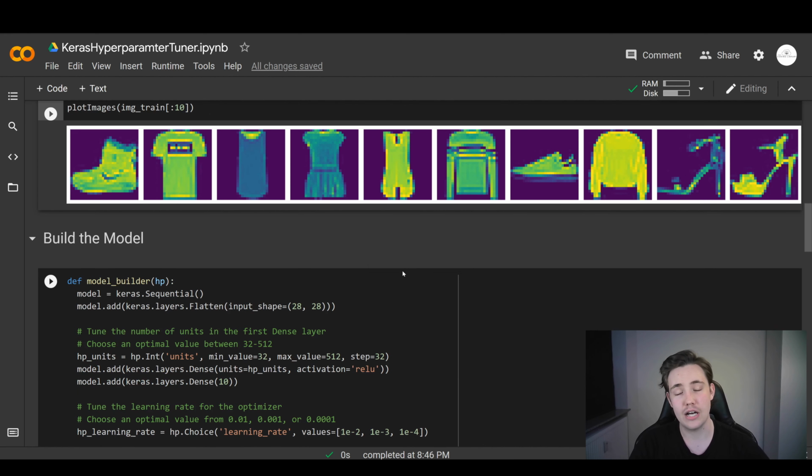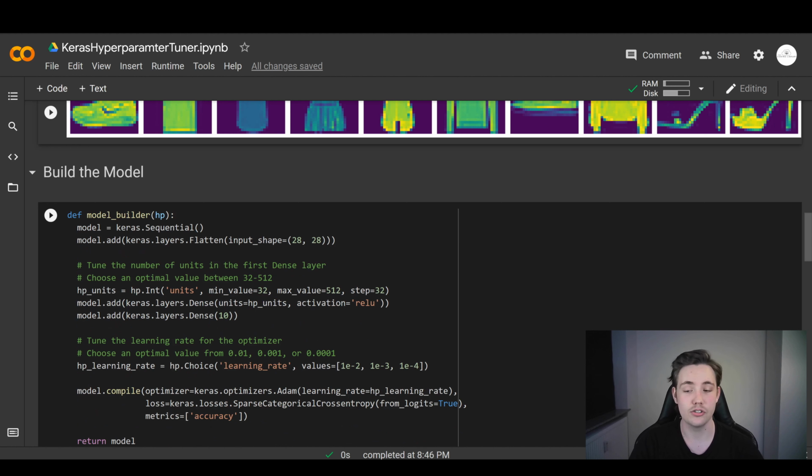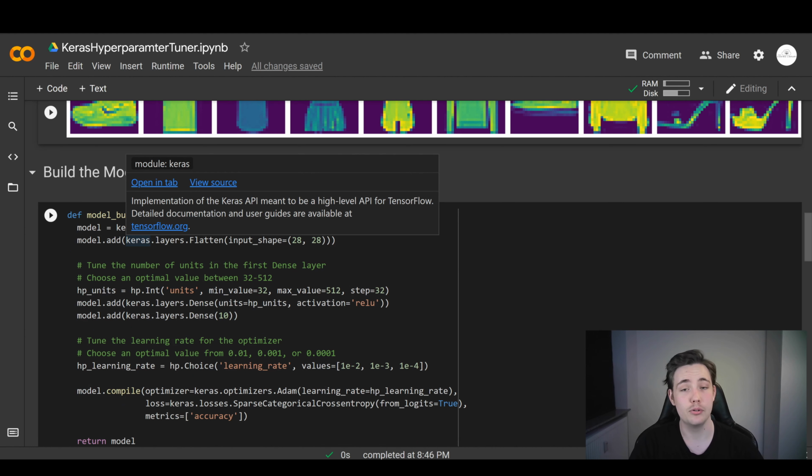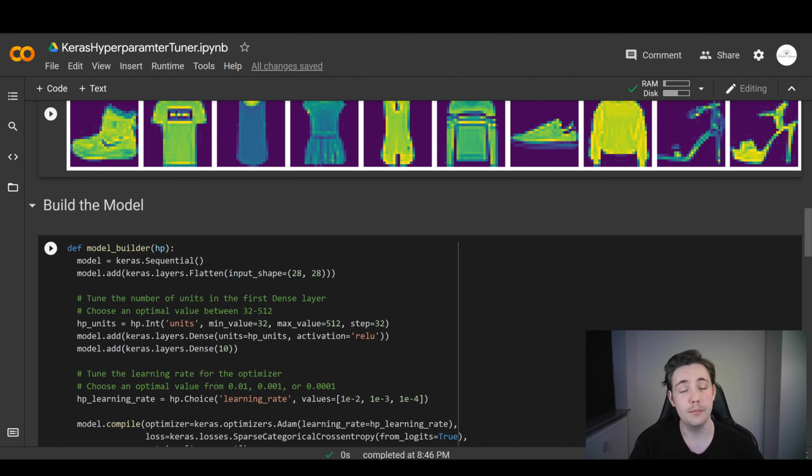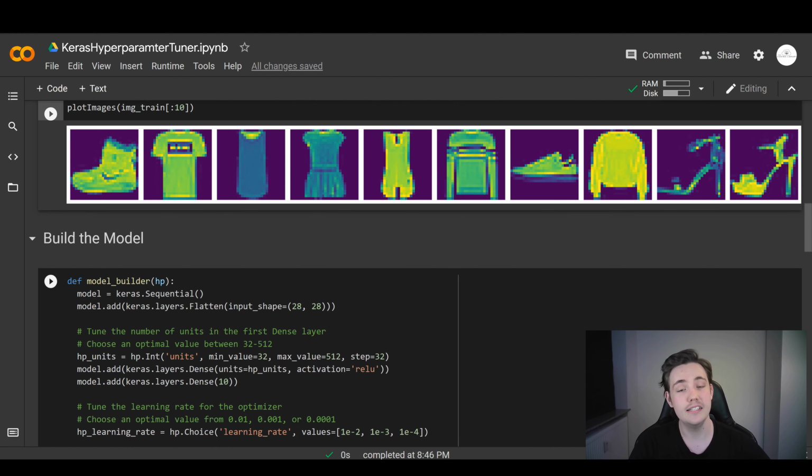And then we can go down here and build the actual model from this Keras AutoTuner. We need to specify that we want to use a sequential model, and we also need to specify the input shape of our neural network. The input shape to our convolutional neural network in this example is 28 by 28, and these are just the dimensions of these Fashion MNIST images as we just showed.